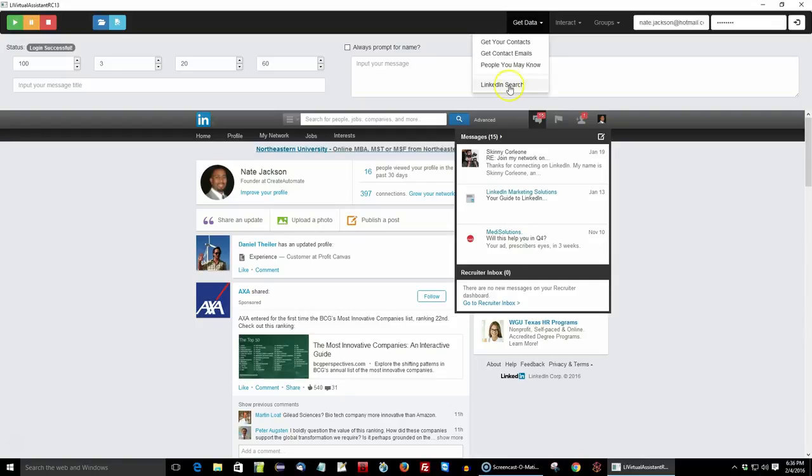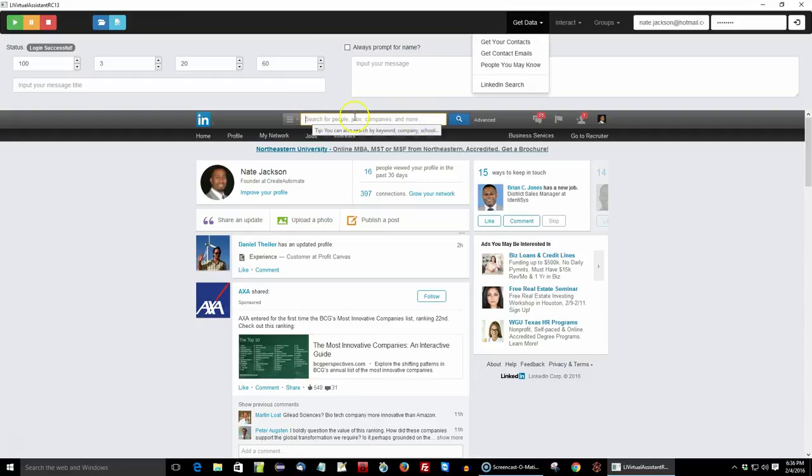Then I have just a LinkedIn search feature, which allows you to input keywords into the search bar and get the results from there, so that you can either connect with them or send them a message. So we have get your contacts emails, get people you may know. We have the LinkedIn search feature, which uses a keyword. We have the interact module, where you can upload people that you've downloaded their profile and then connect with them, or you can send them messages if they're your contacts or if you share a group with them, or if you have a paid account.